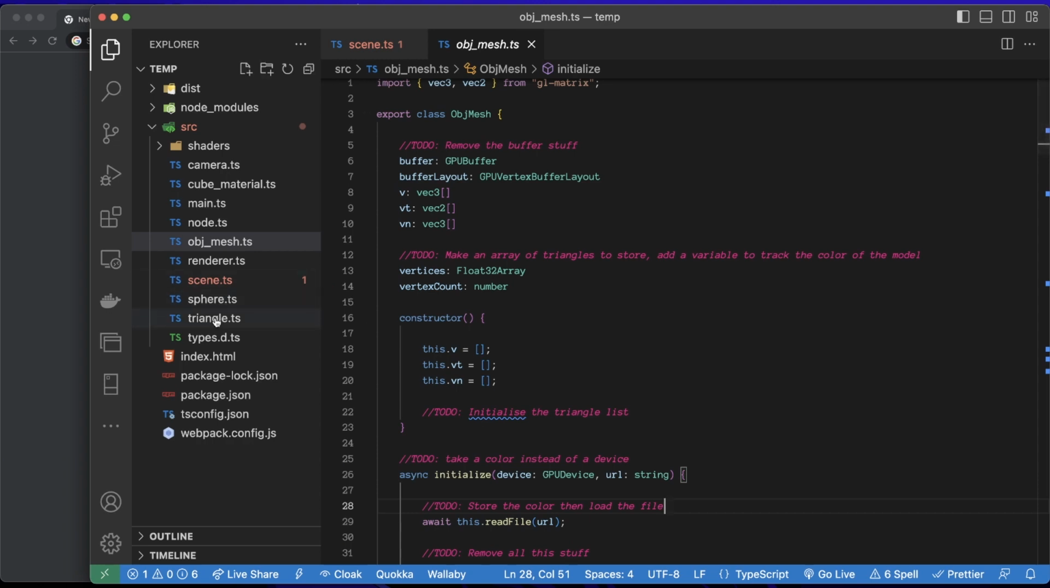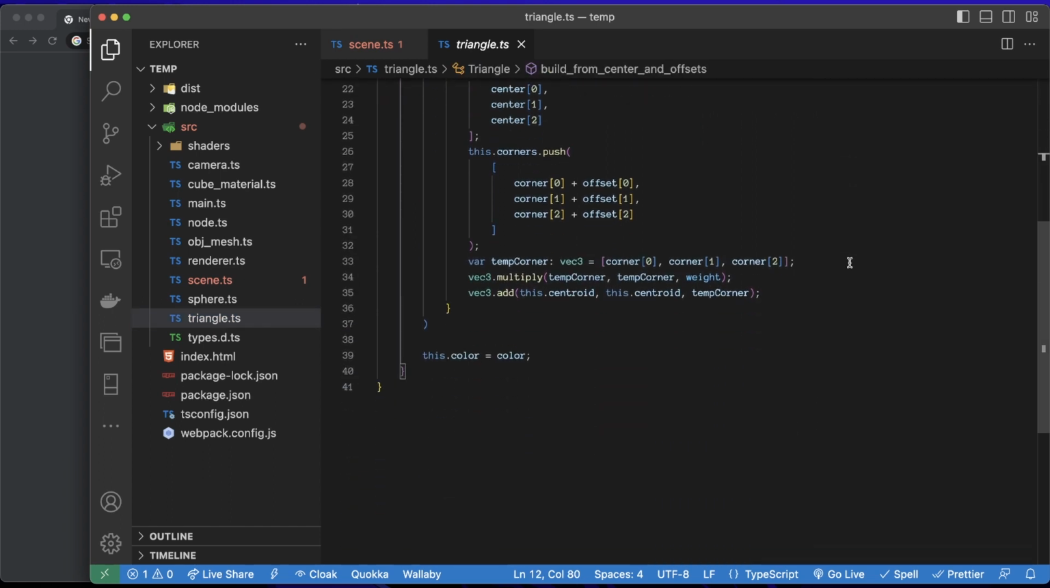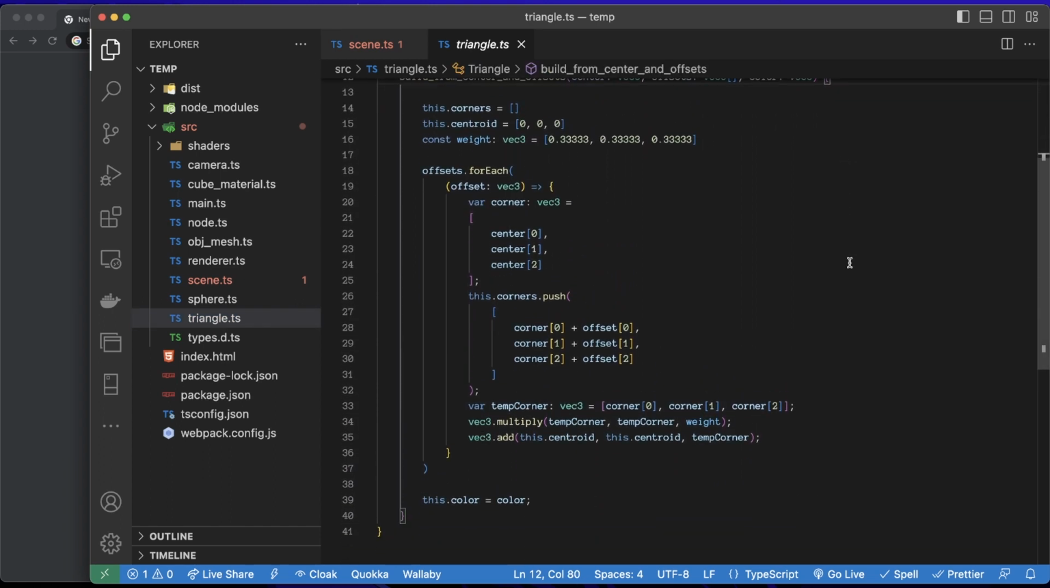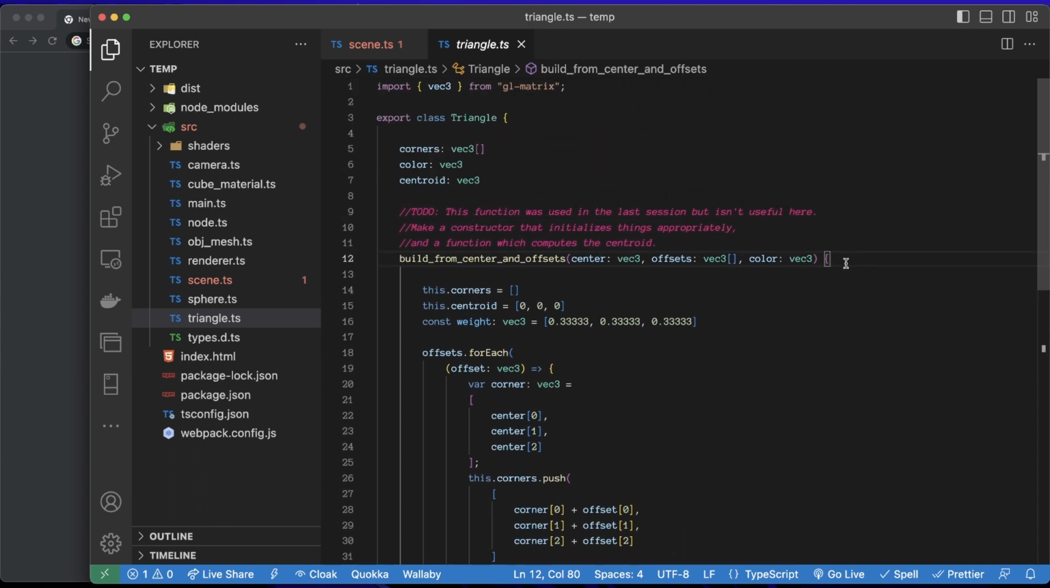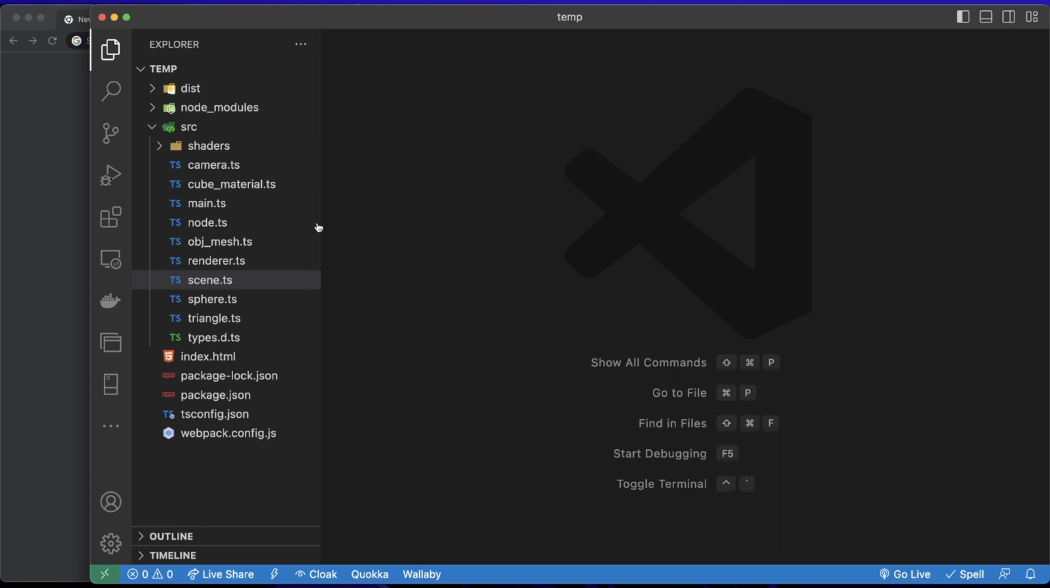Now, on the triangle side, originally I just had this build from center and offsets, which is fine. It's a pretty good way to make triangles if you want to randomize a whole bunch of triangles. However, let's set this up now so that we have a constructor which zeroes out a few things and some function to build the centroid of the triangle. So that was the high level overview. The rest of this should, fingers crossed, be working okay.